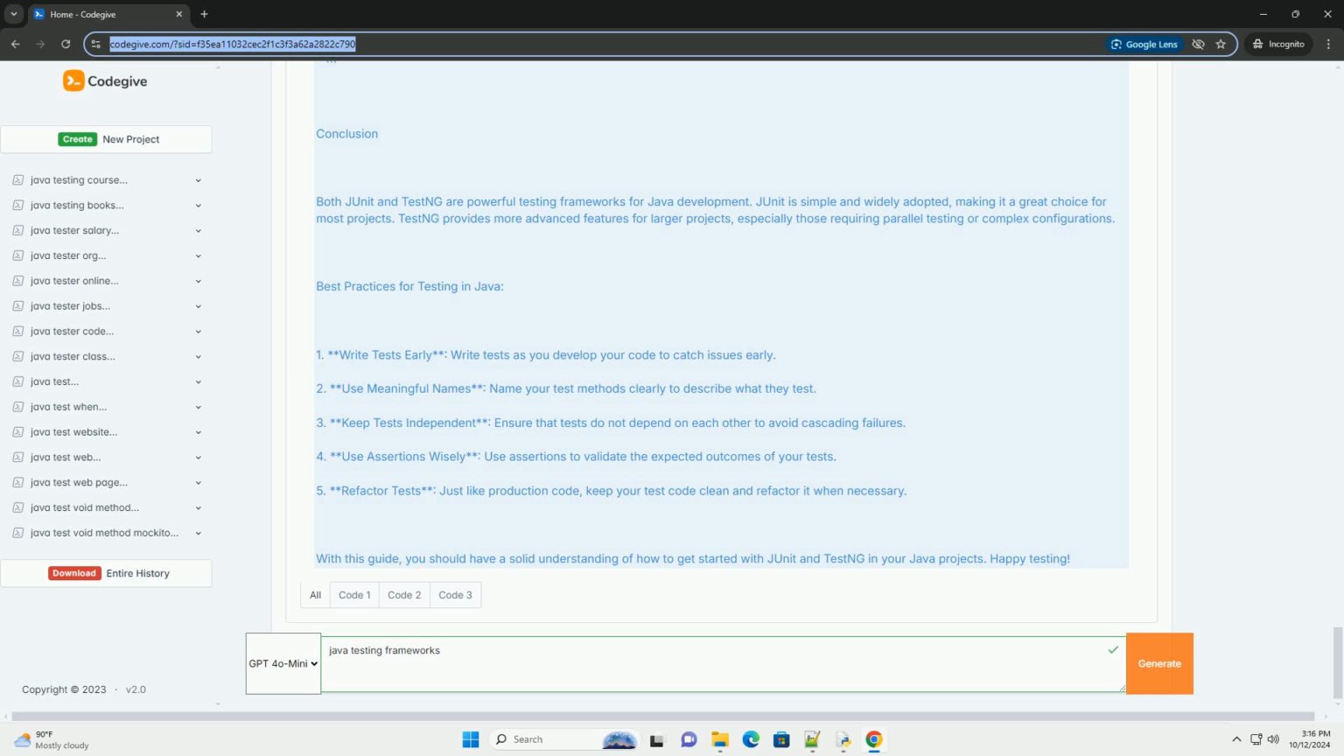Conclusion. Both JUnit and TestNG are powerful testing frameworks for Java development. JUnit is simple and widely adopted, making it a great choice for most projects. TestNG provides more advanced features for larger projects, especially those requiring parallel testing or complex configurations.